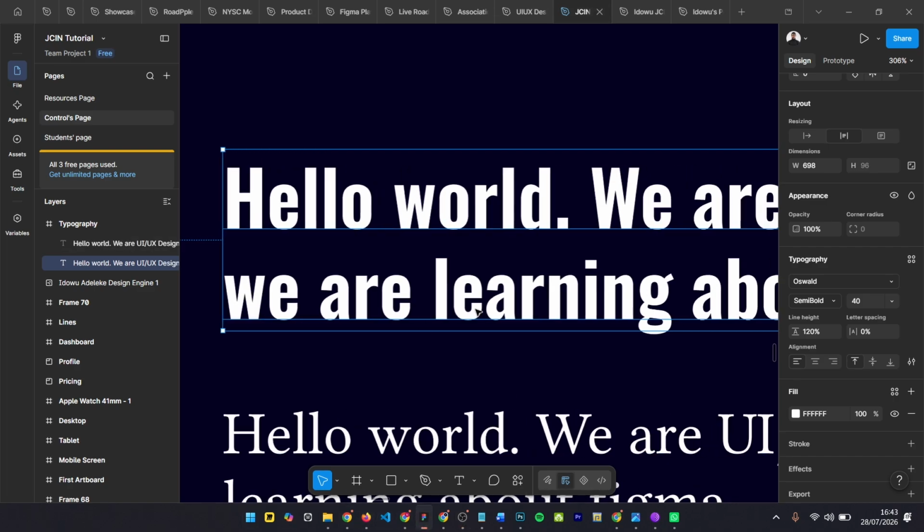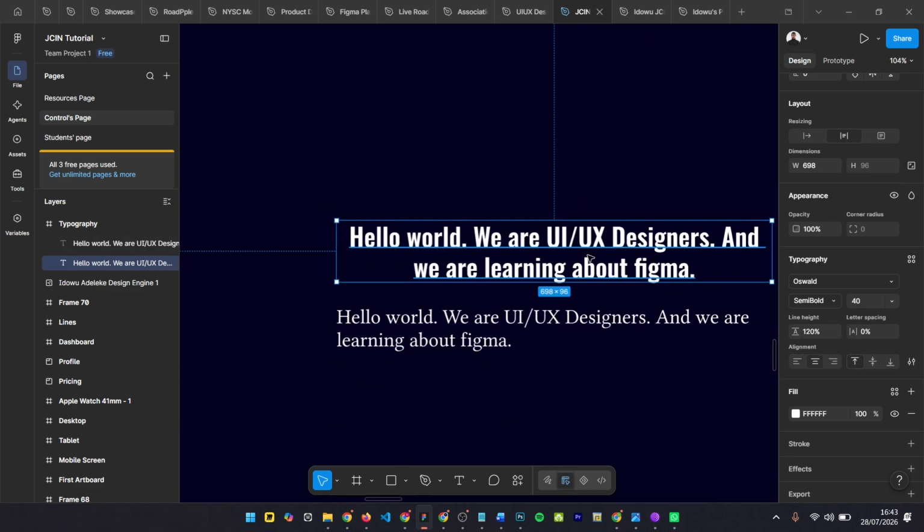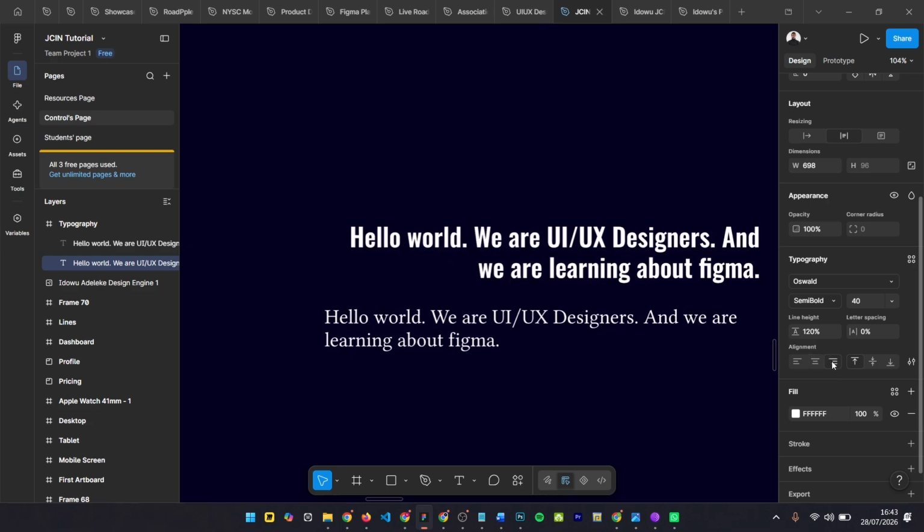All right. And we have alignment. You can see now it's aligned to the left. That's how we have it here. You can set it to center like this, and it can be aligned to the right too, like this.